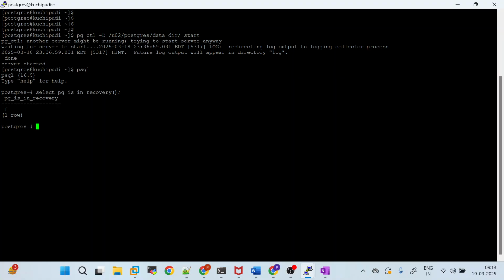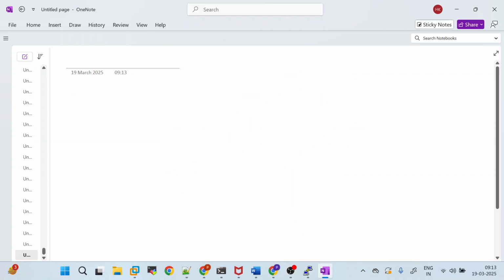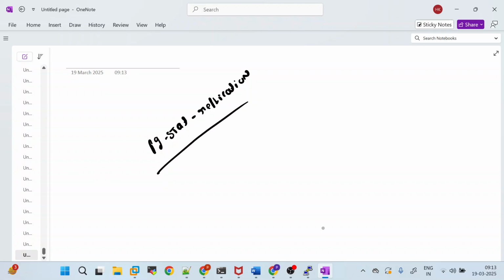And one more thing is, how can we check the status of the replication? You can check the status of the replication using the pg_stat_replication data dictionary view. This is a data dictionary view which contains the information about your streaming replication.